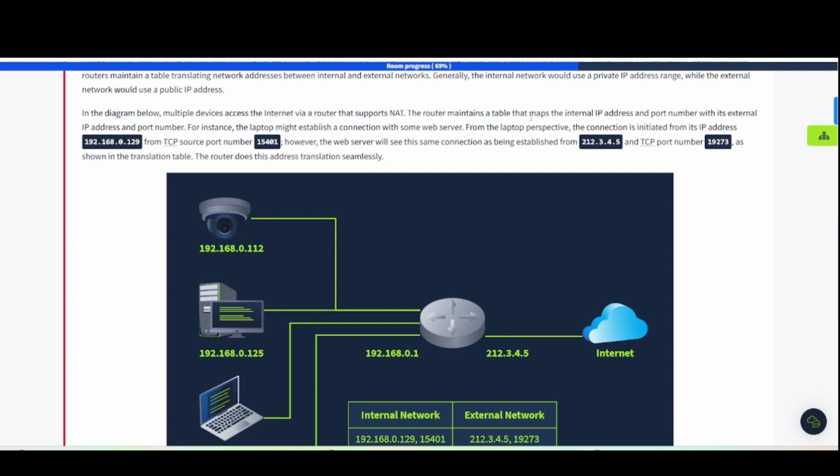The router maintains a table that maps the internal IP addresses and port number with its external IP address and port number. For instance, the laptop might establish a connection with some web server. From the laptop's perspective, the connection is initiated from its IP address, this 0.129, from TCP source port number 15401. However, the web server will see this same connection as being established from the 4.5 public IP address and TCP port number 19273, as shown in the translation table. The router does this address translation seamlessly.